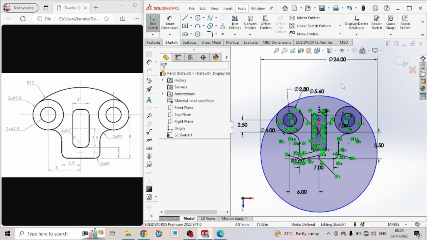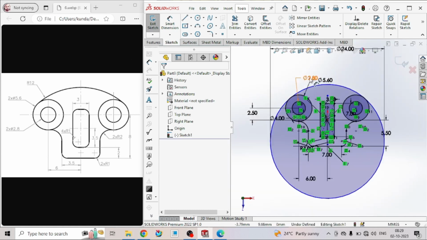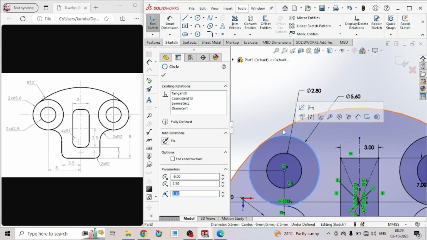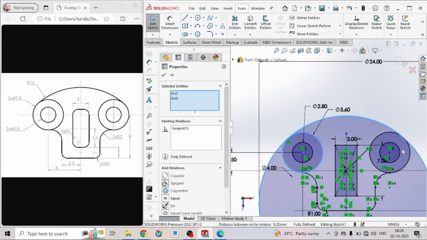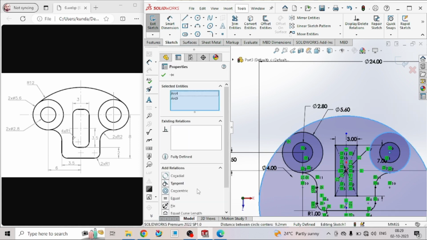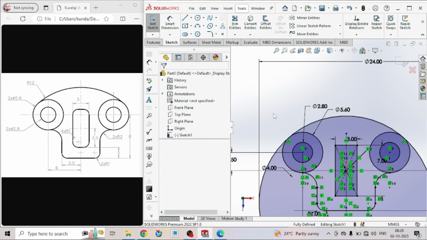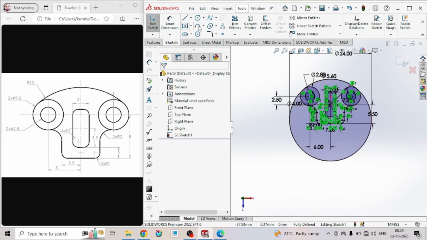So now we will provide it a tangent relation with these circles. Click on this circle, select this one again and click on the tangent relation, click on this one and this again and click on the tangent relation, and now you can see that the diagram is fully defined.